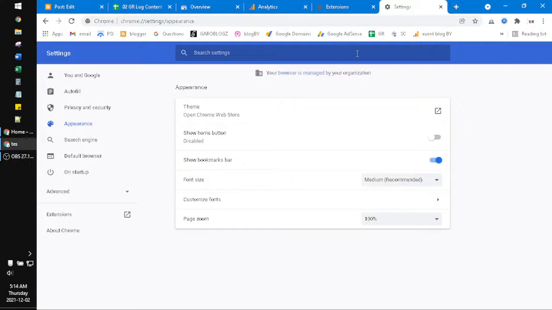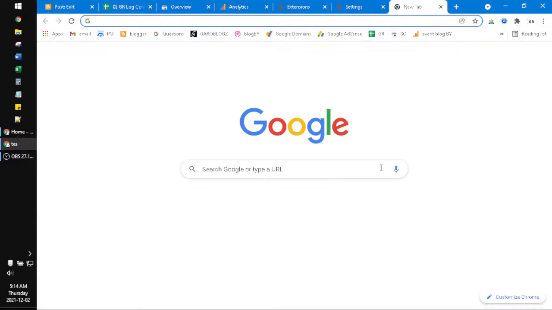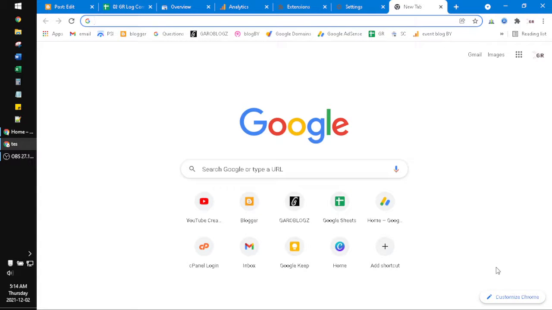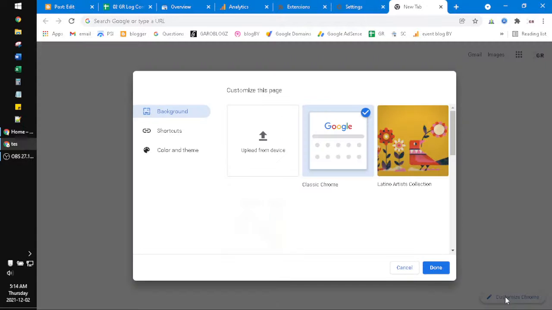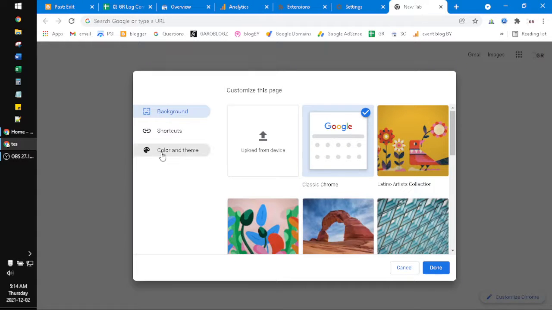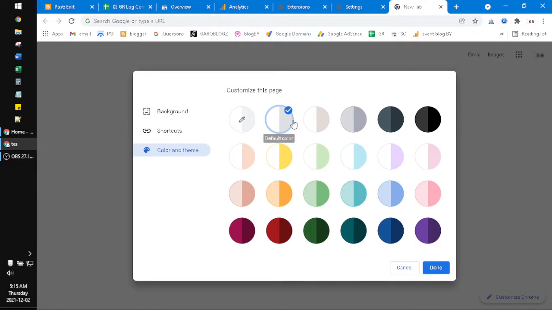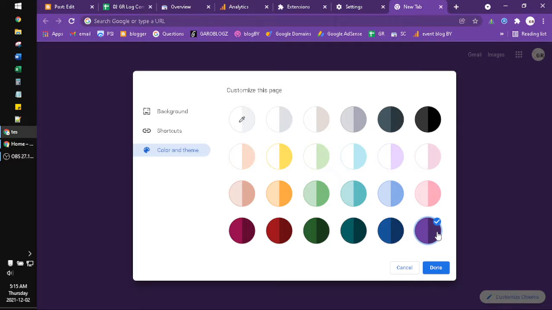How to do that? You don't need to go to your settings, but you just click the new tab of your Google Chrome. And then on the bottom here, you can see the Customize Chrome. Just click this one. And then here, there is an option of color and theme. You can click the color or the theme you desire. For example, I want this dark purple.